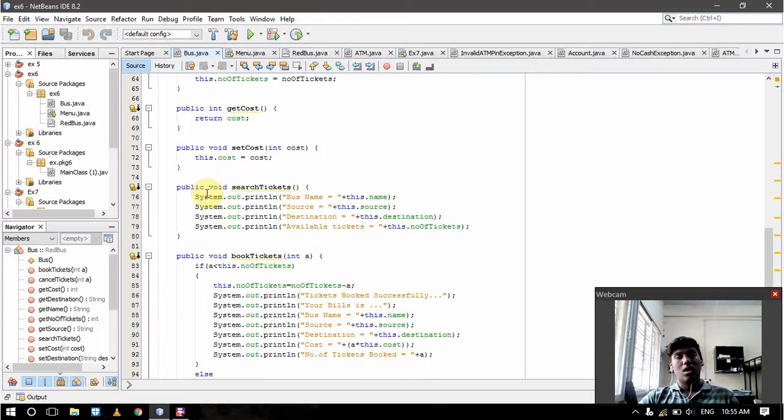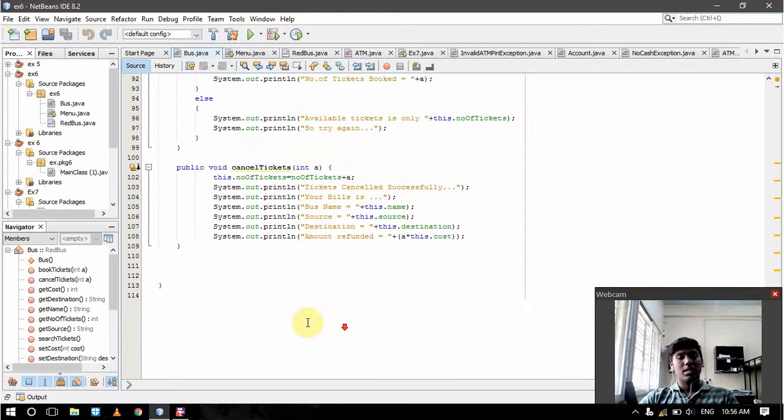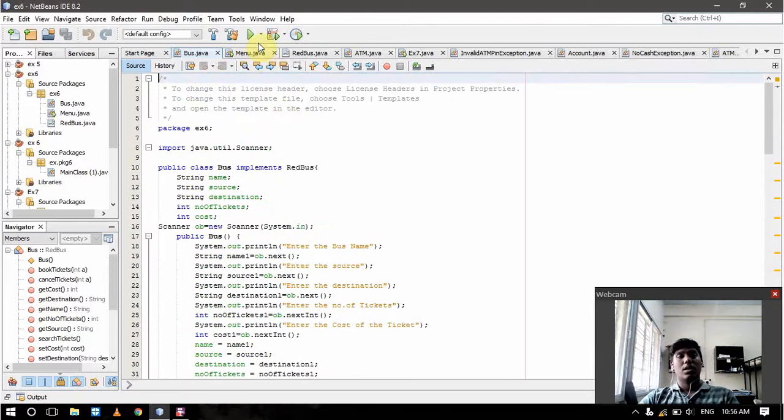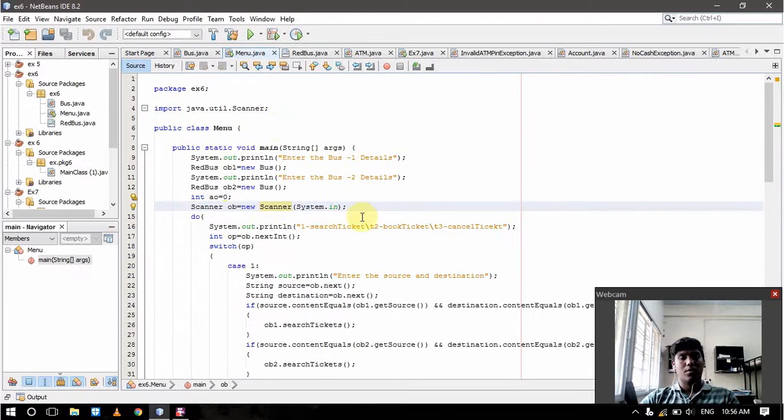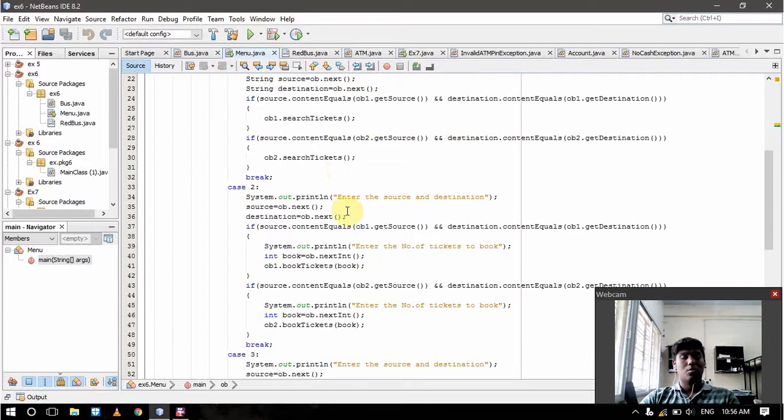To search the ticket, basically we need to input the bus name and the source and destination. If we input all these things, we can search the ticket. I have also mentioned the available tickets as 2. If the ticket is available, then it should show whether it is available or not. Also there are functions for booking the tickets and cancelling the tickets. Only these things I have given in the bus class. Let's go back to the menu class.